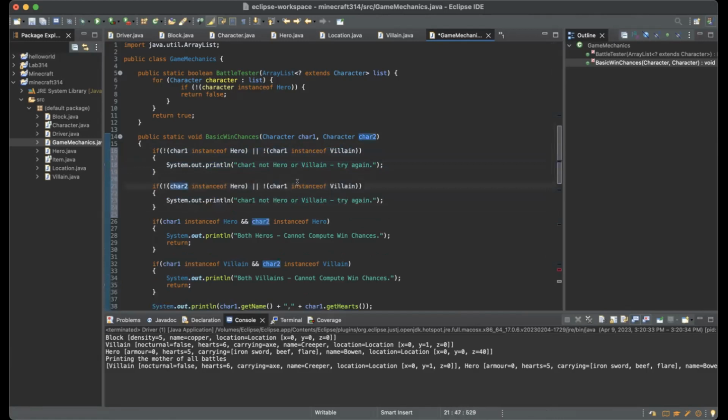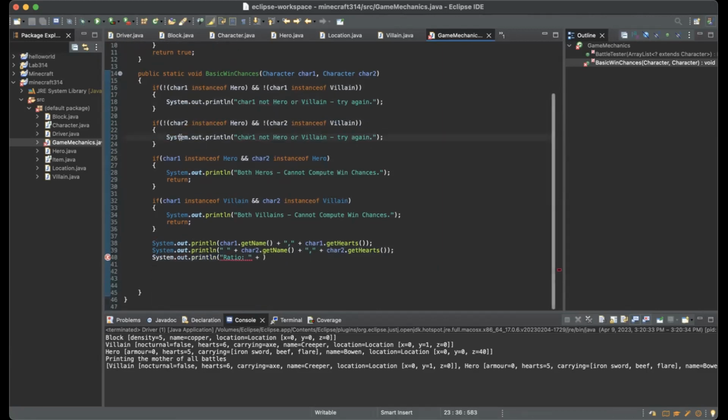Shouldn't the operator be "and"? Because you're checking to see if it's not a hero. You'd only print that out if it's not a hero and it's not a villain. Yeah, that's true. Okay, so each one is checked and then matching has been checked. All right, back to ratio.